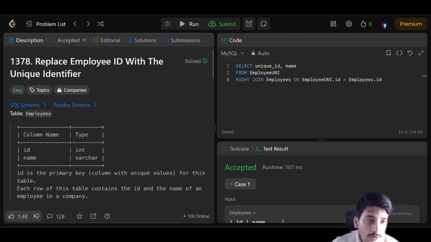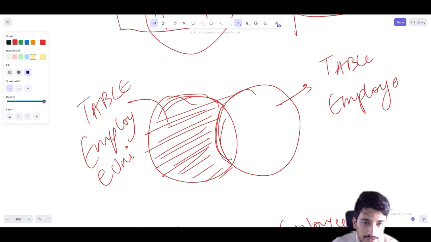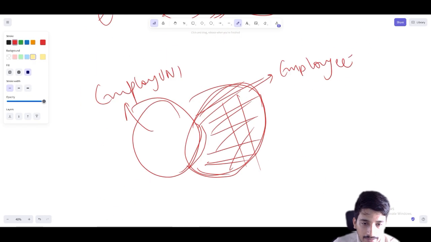So basically, what you need to understand is you need to have this diagram in your head. Okay, this is employee uni and this is employee. Then I need to get this from this table if we join. And how could I get those? Because this contains the unique ID, and I need to get unique ID as well as employees name. So how would I be able to do this?